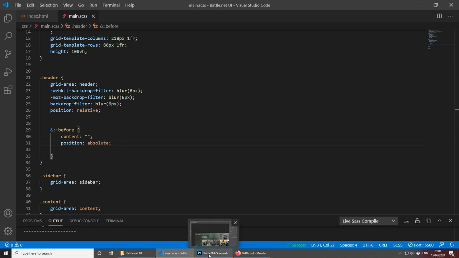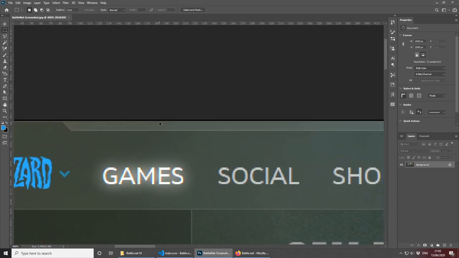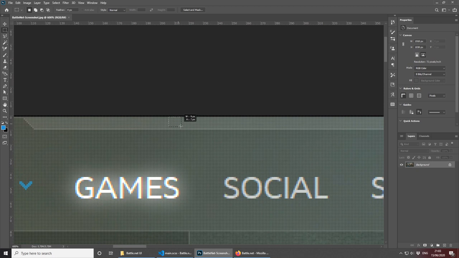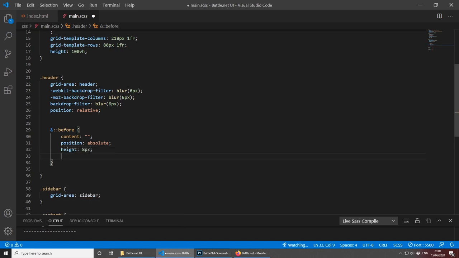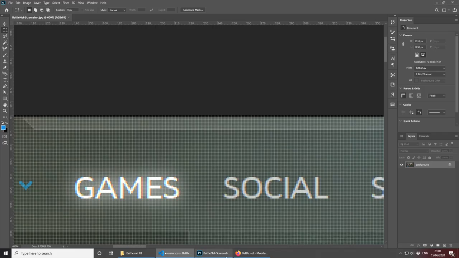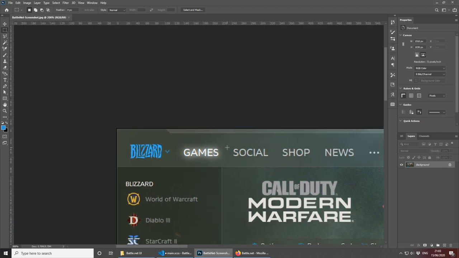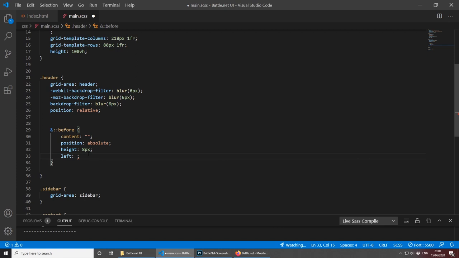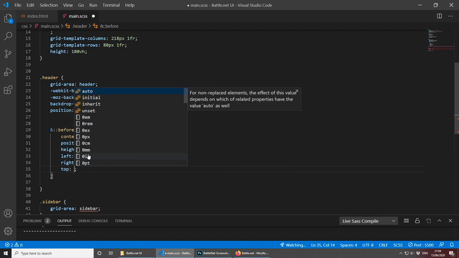Then we need to give this a width and a height maybe. So let's go back and have a look. So the height of this will be roughly around 8 pixels without the border. So let's do height 8 pixels, and we can do left. And I don't know how much from the left to do. Let's have a look. I kind of want to use percentages, so I'll probably just figure out by eye. Maybe that'll be around 10%. We'll have a look, maybe less, I think. So let's say left will be 10%, and let's set right to be 10%, and let's set the top position of this to be equals 0.